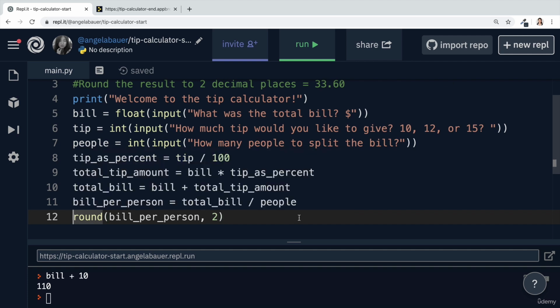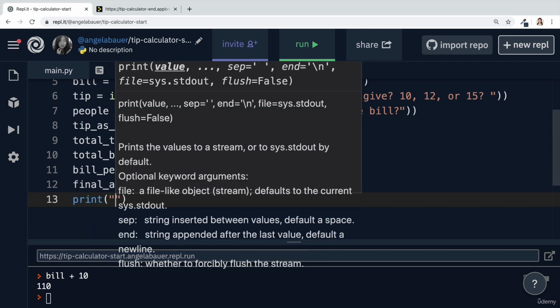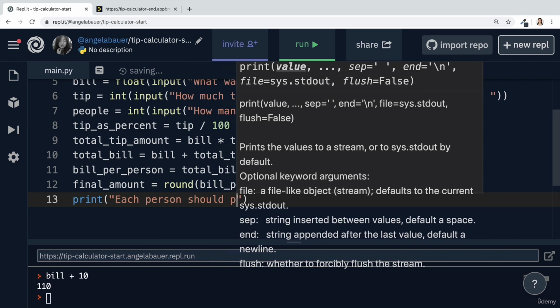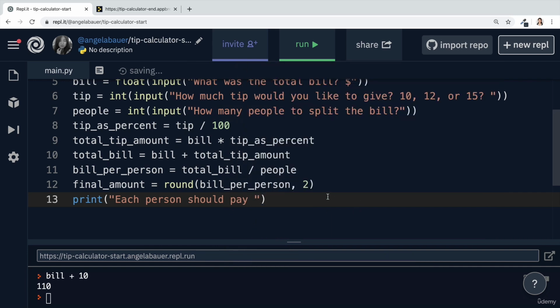So now this is the final amount, which I'll call final amount, which is the bill per person rounded to 2 decimal places. And we can now finally print this to the user and say each person should pay. And remember, you can either use string concatenation, which will require you to convert this number into a string again, or use the trick that we learned in the previous lessons where we can create an F string by adding F in front of the string and then using some curly braces to insert the final amount right here.